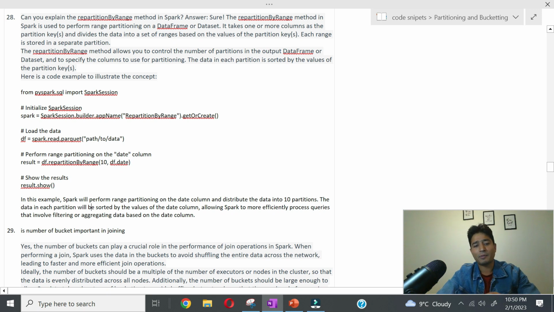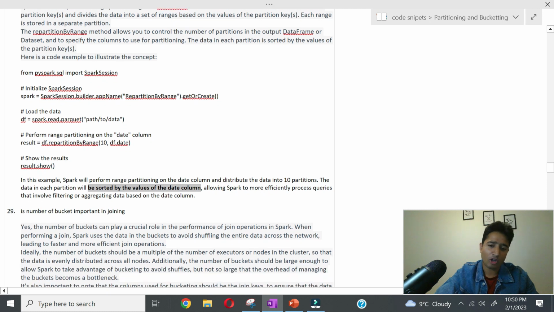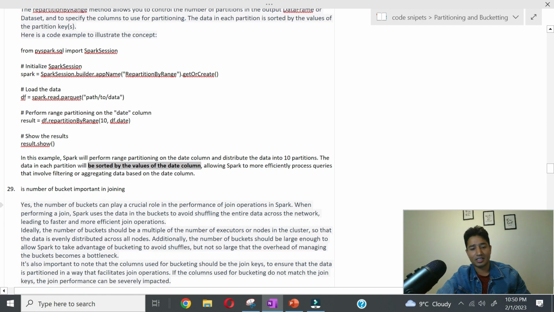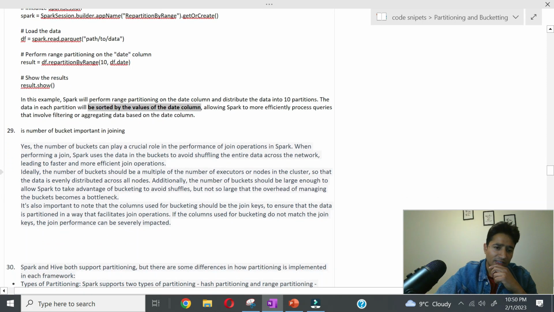The data in each partition will be sorted by values of the date column, allowing Spark to more efficiently process queries. So this is important. The data will be in the sorted format, which allows Spark to more efficiently process the queries that involve filtering and aggregating based on the date column.